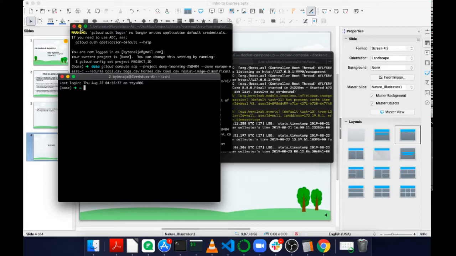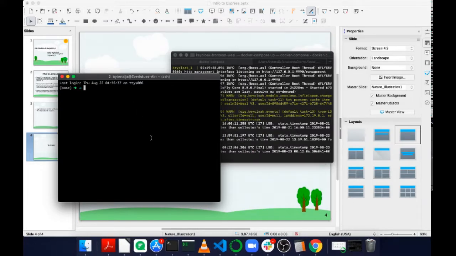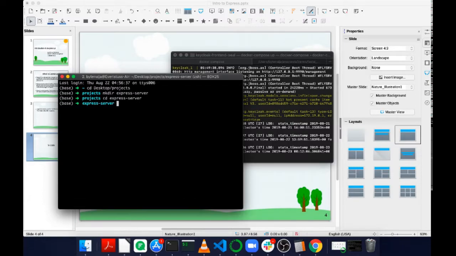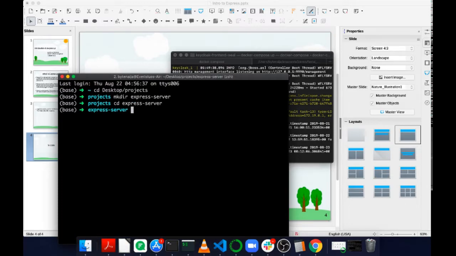Now to start, all we need to do is cd into our projects folder and then make a directory. We can call it express-server. Cd into that directory. Let me just bump that up a bit. And then this is where we'll create our Express server, just like we did in the first tutorial.